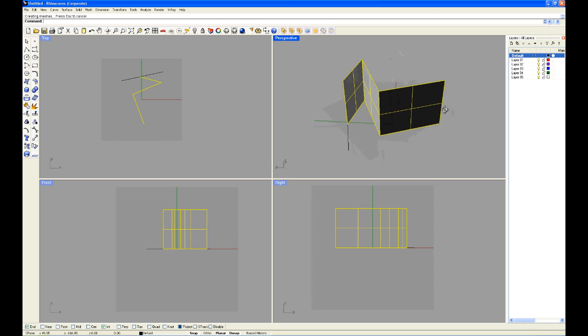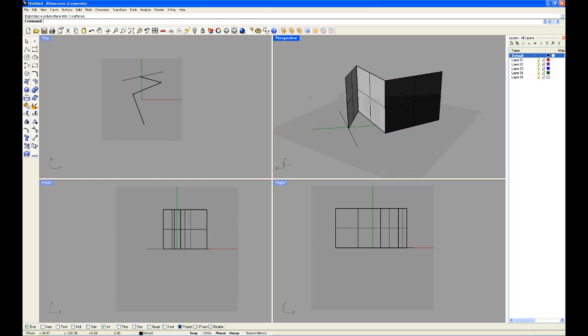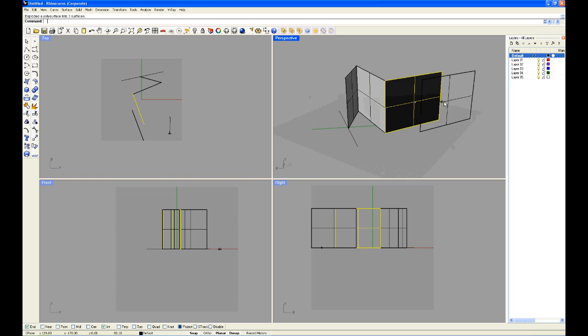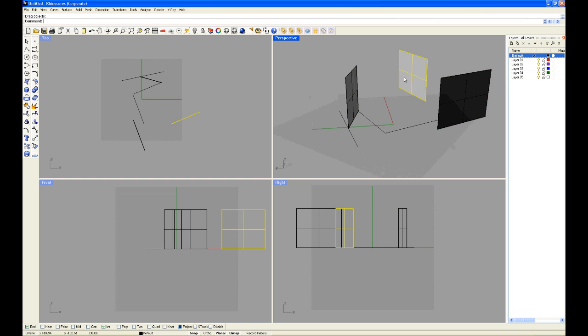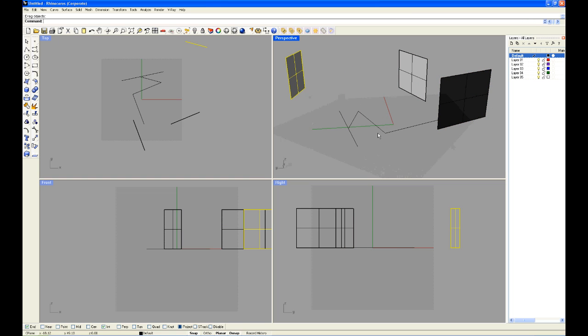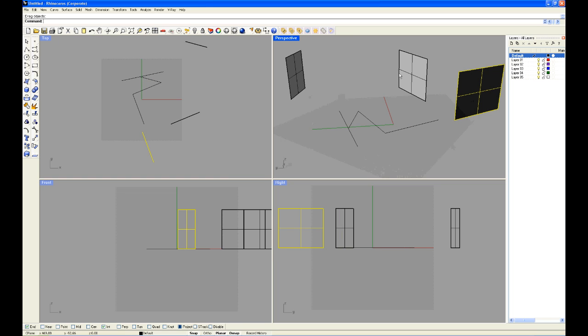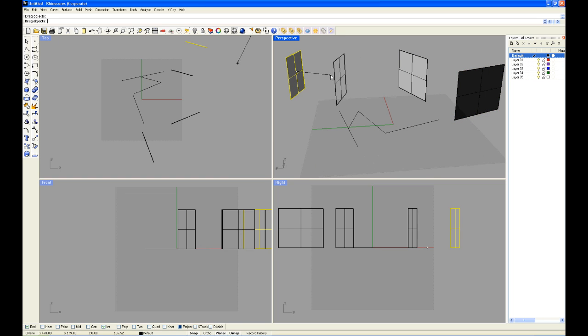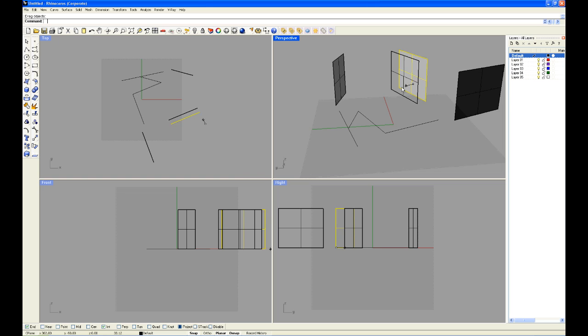Now we've created a surface, and you can explode this surface as well. We're going to type in explode, and now you can see the surfaces are all separate, but the curve is still intact. That's because we had the surfaces selected when we typed in explode.